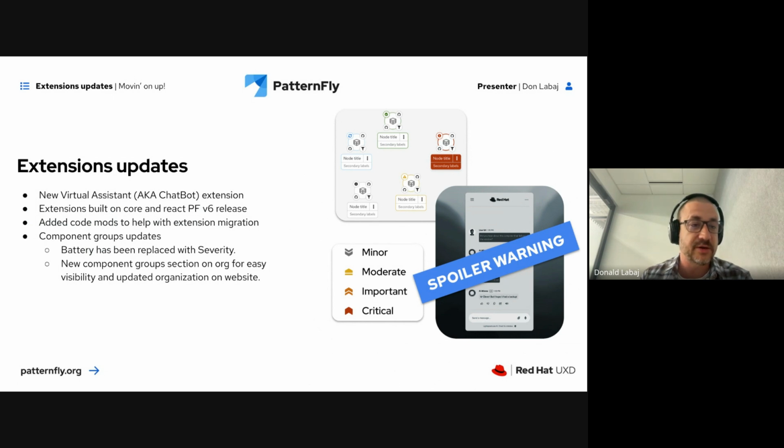the different components together. We also have a new virtual assistant, aka ChatBot extensions, that will be going over in more detail further down, and having a demo on that. And that's it from the extension side.